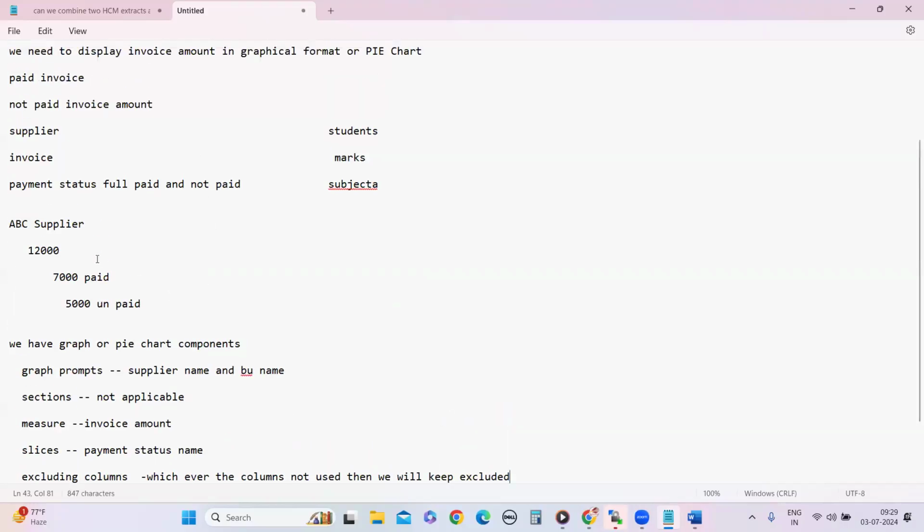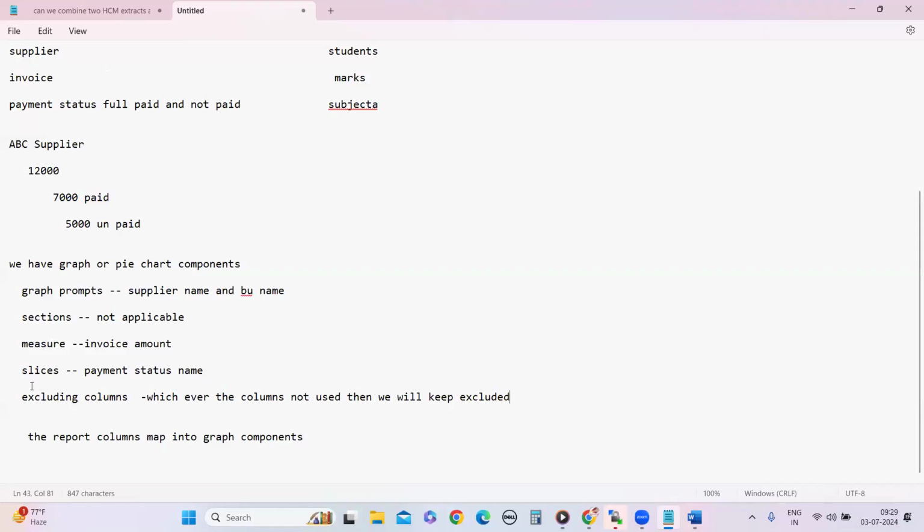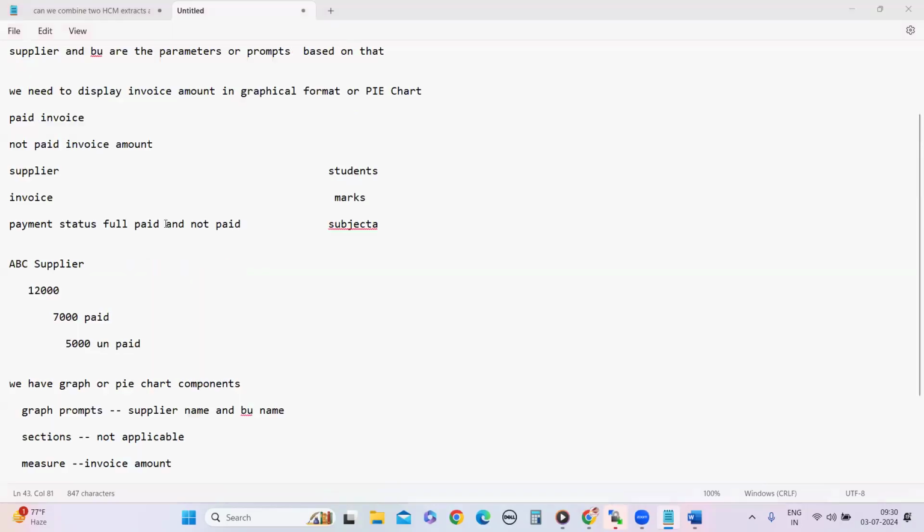So based on the requirement, we need to organize our columns into graph components. These are the built-in graph components or pie chart components. That means we have to map the report columns into these graph components. Understand or not, guys?